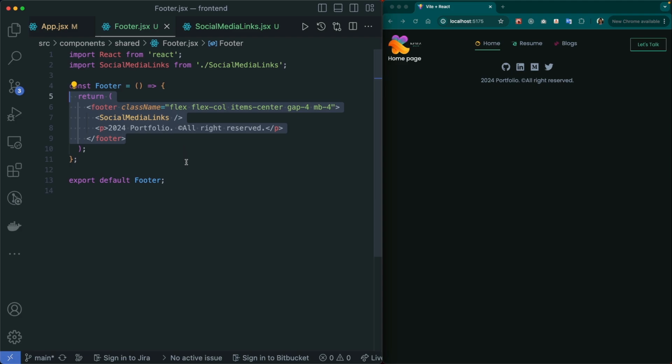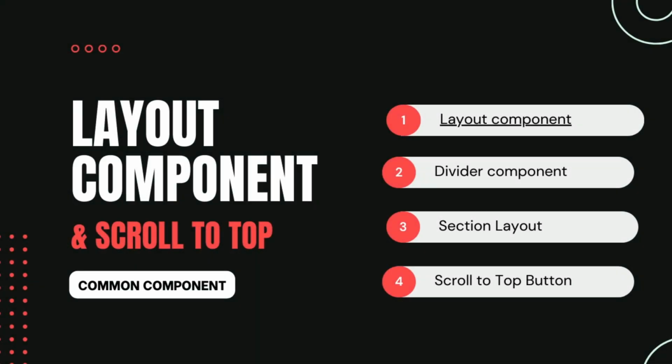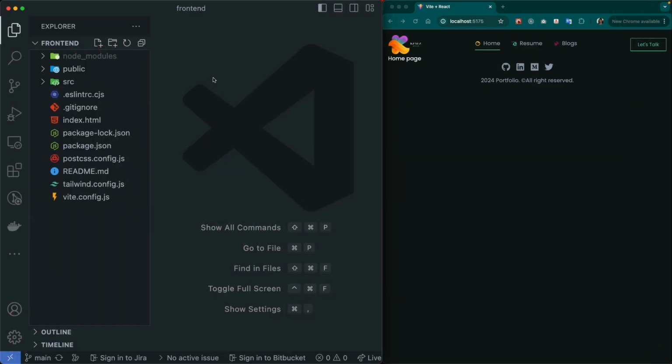Next, we will implement the layout component. Let's go ahead and do that. In this section, we are going to create the layout component. In addition to that, we will also create a divider and a section layout. We will also add a component that will allow us to scroll to the top. Let's go ahead and implement these.